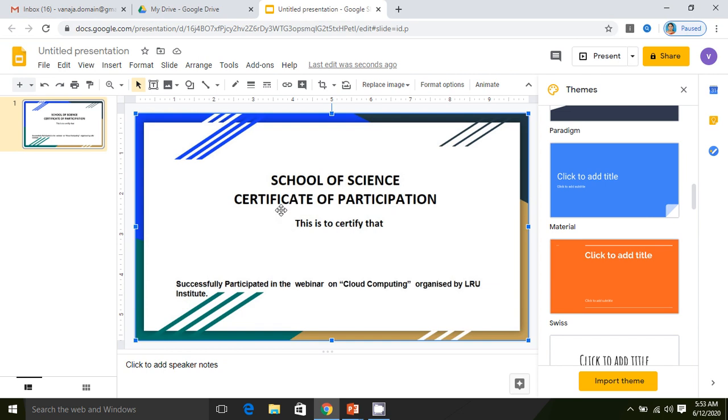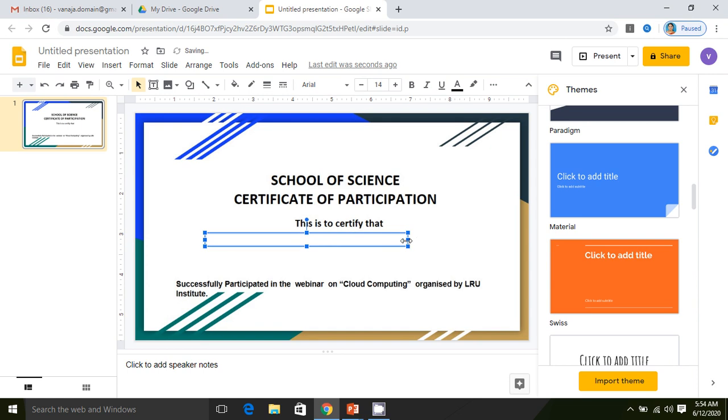Here I have written School of Science, Certificate of Participation, and this is to certify that. In this place I wanted the name and the college name of the participant, right? So to do so, I need a text box. Just get the text box and draw the text box over here. And how big you want it, you can set it here.